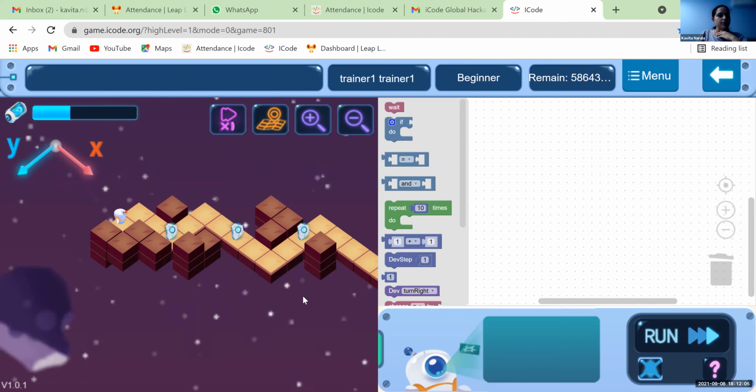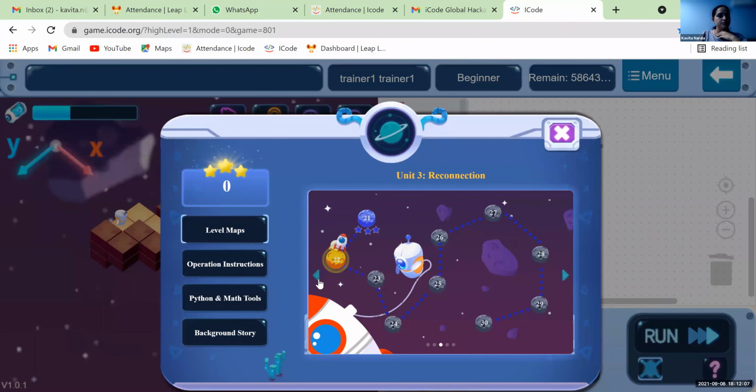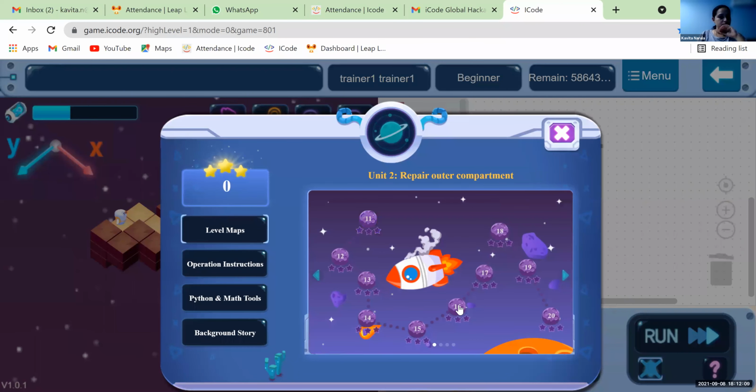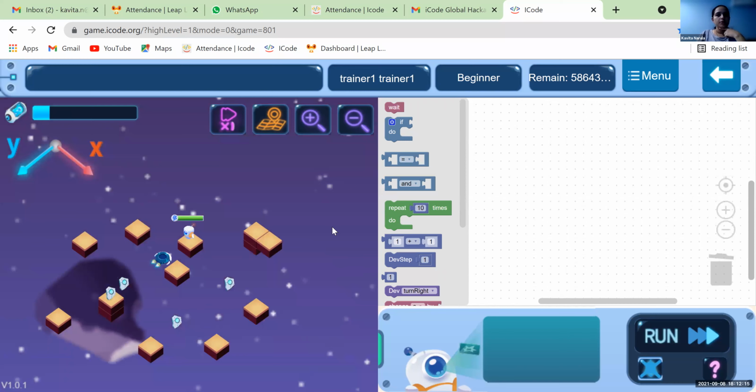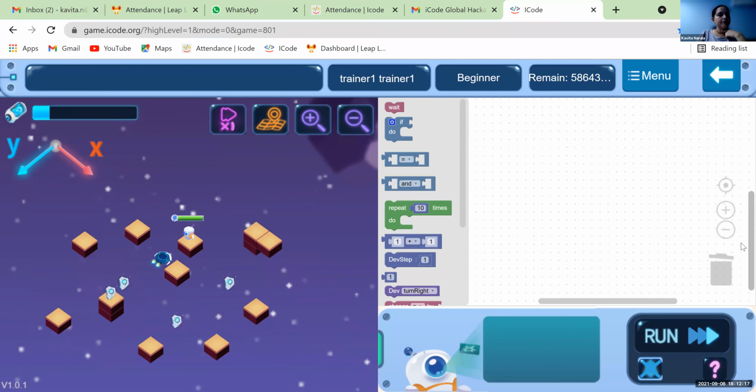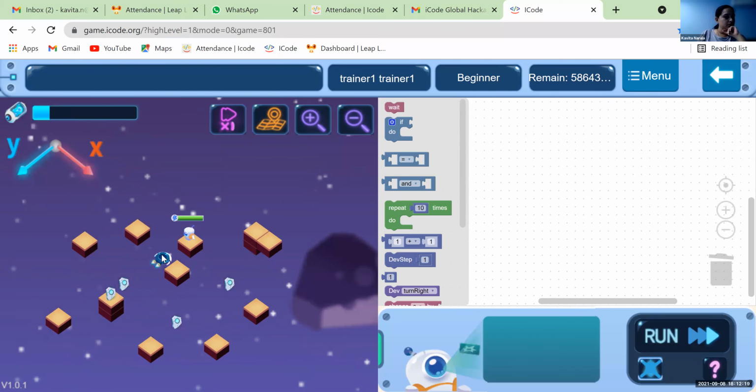Okay. Let's start with the level. Let's start with 18th level. Okay, so here our character Dev and spaceship is there. What we have to do in this, first we have to move the spaceship so that the Dev can sit on this spaceship.